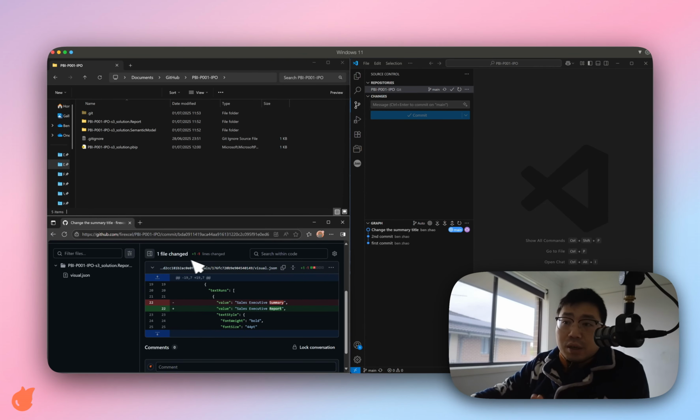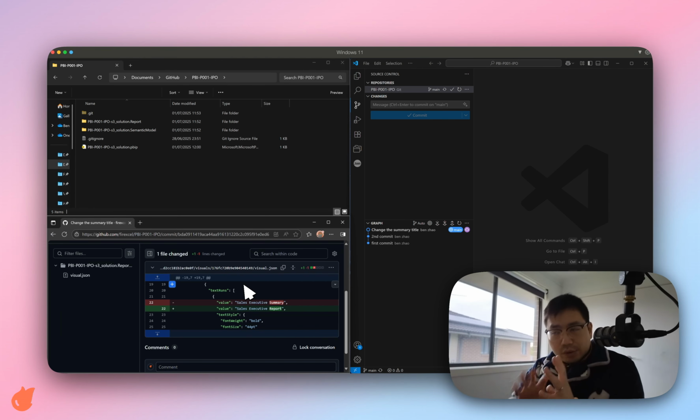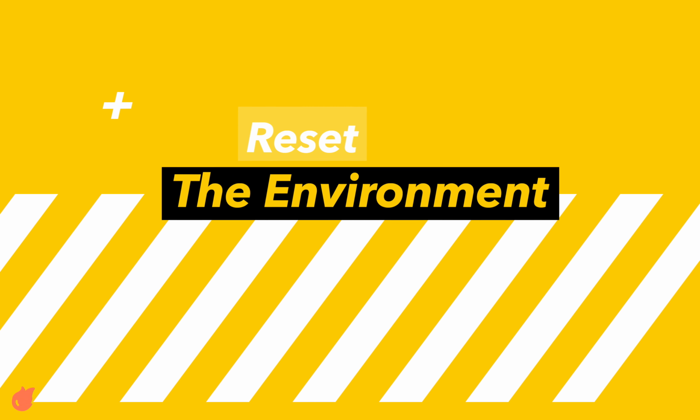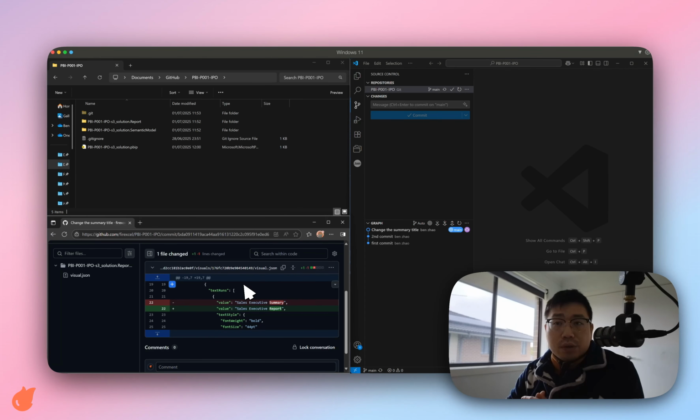So that's pretty straightforward, right? You make a change locally and then use VS Code to commit that and push that to the cloud GitHub. And then people, whoever has access to the cloud GitHub, they are able to see what change has been made, right? So that's a simple 3 step flow. So today we're going to focus on how you can implement this solution in your Power BI development cycle.